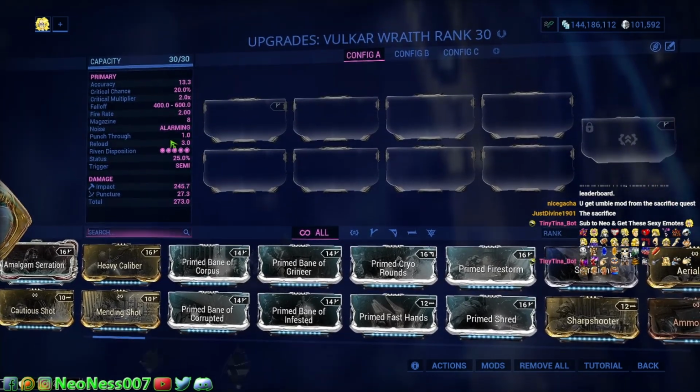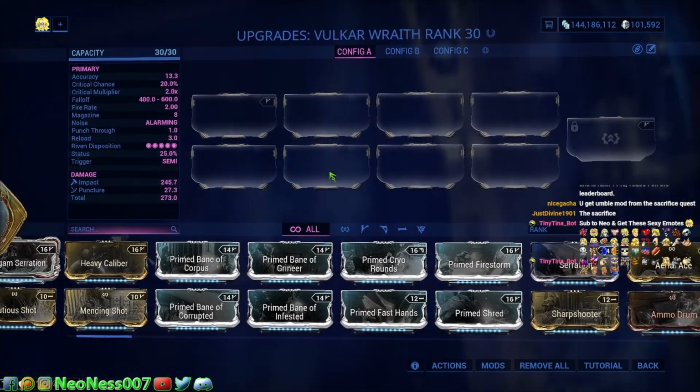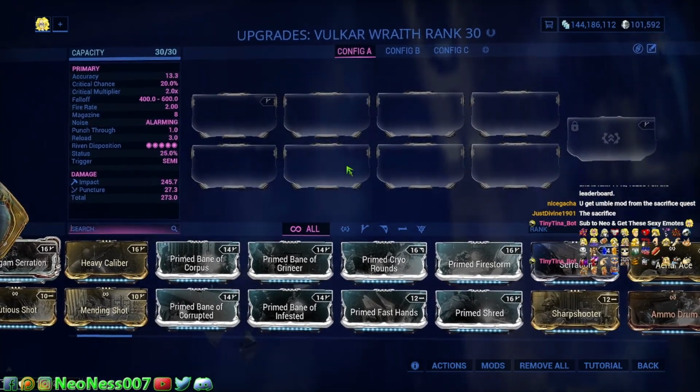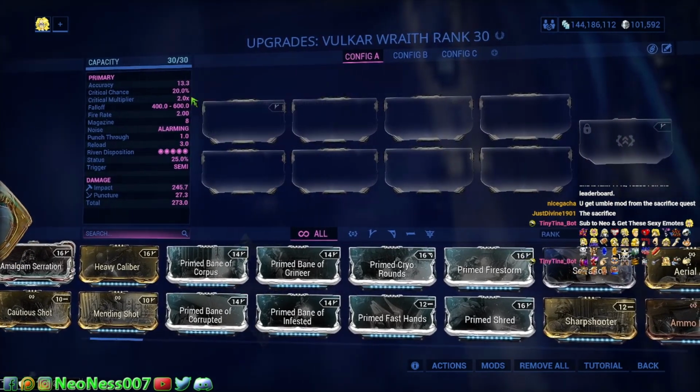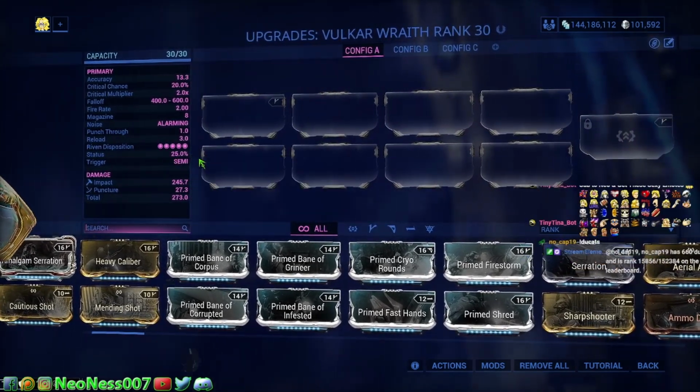So that's the first thing that you look at when you are trying to figure out what to do with your build, what to do with your weapon, and how to build it. Crit chance, is it over 20? Status chance, is it over 20?